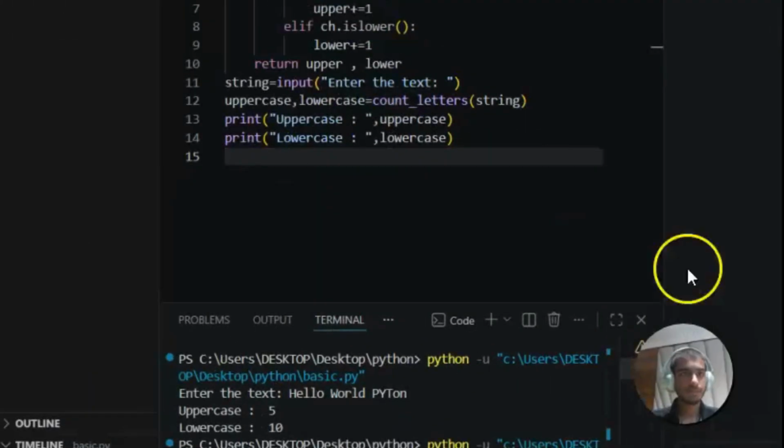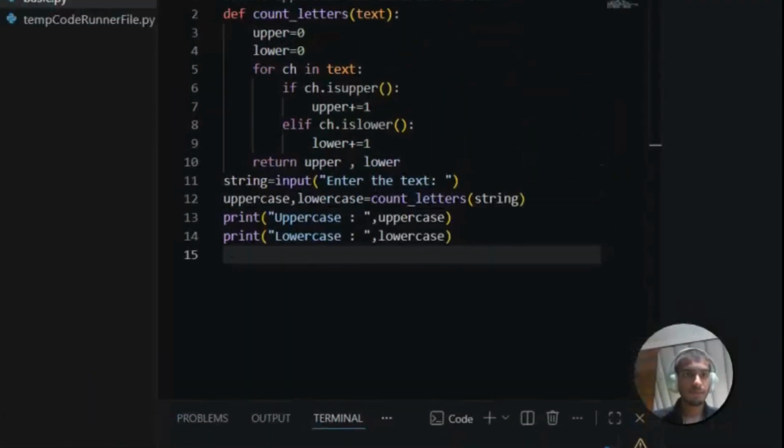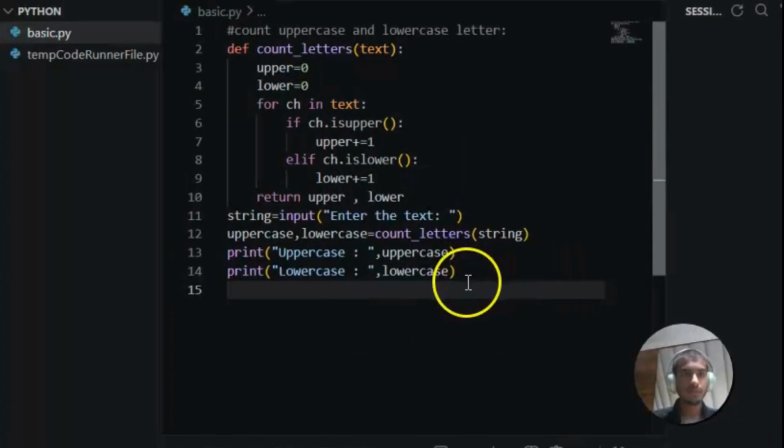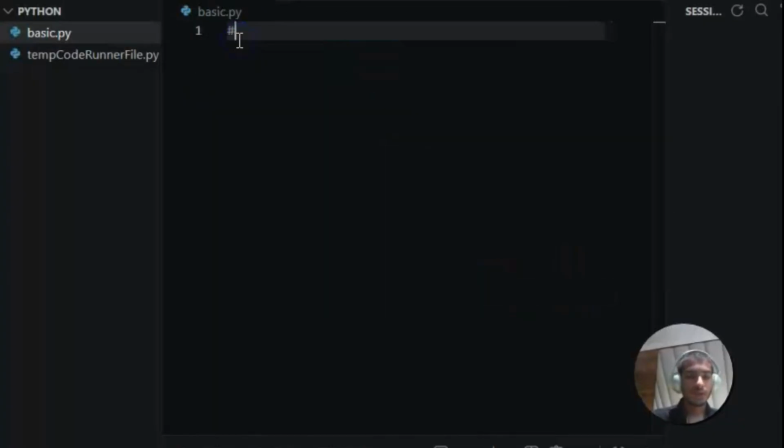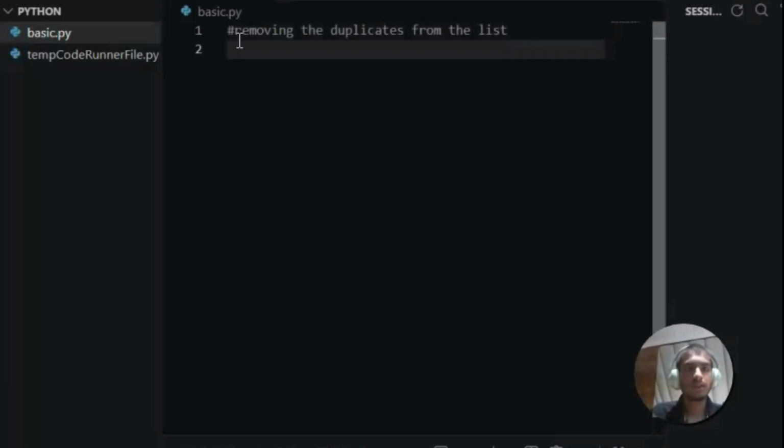So let's do one more problem, that is removing the duplicates from the list. I already explained that a list can allow duplicates, but a set cannot. So let us remove the duplicates from the list because it is allowing the duplicates.